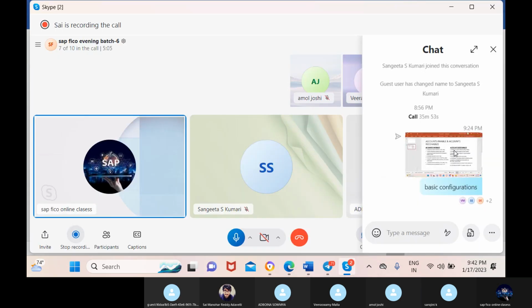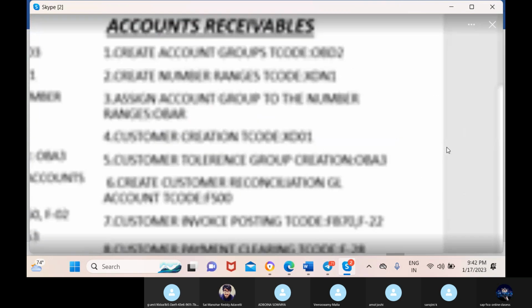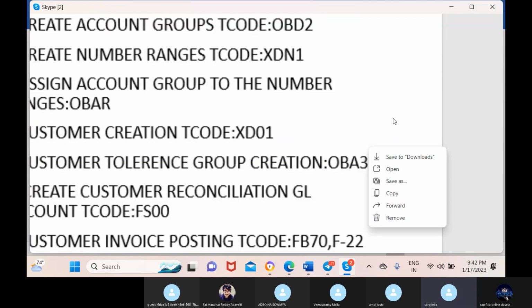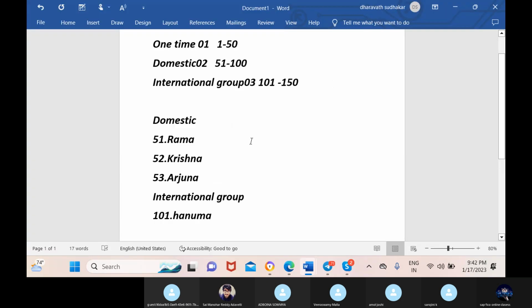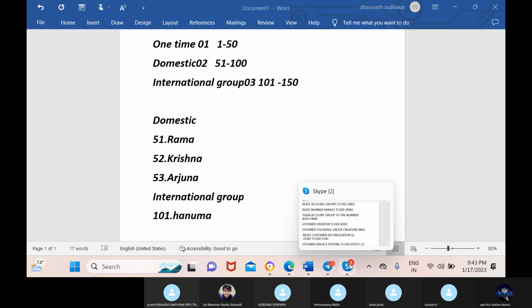And here, what is the third point? Assign account group to number range. Just imagine we created different account groups and we created number ranges 01, 02 and 03. In the third step, for one-time we assign 01, domestic 02, and international 03.